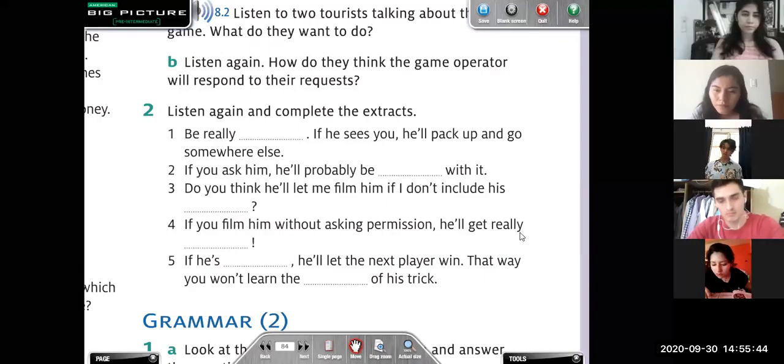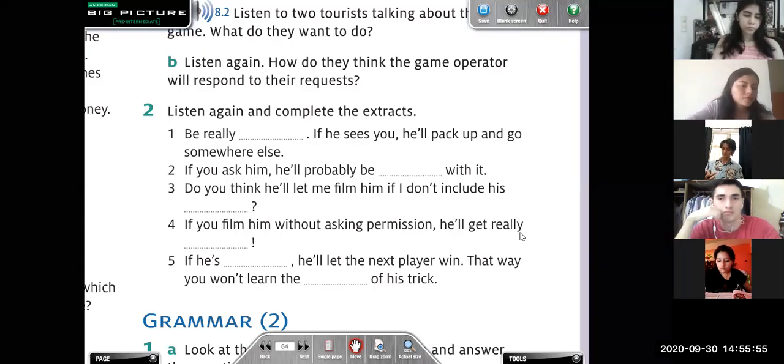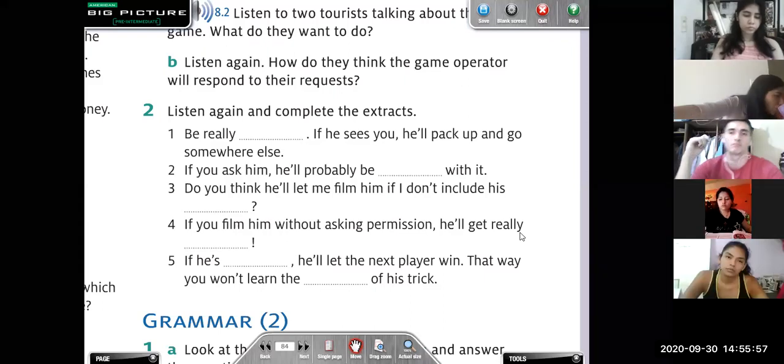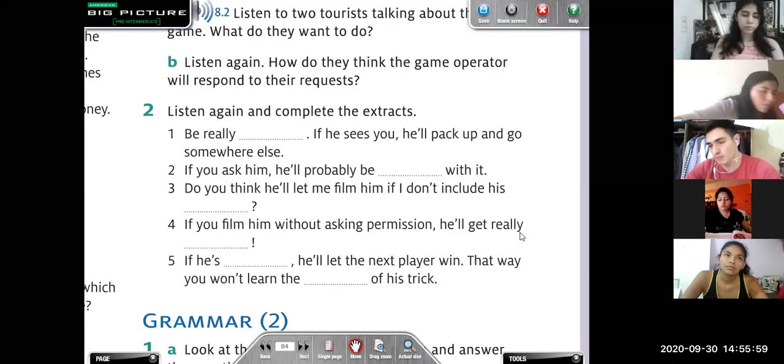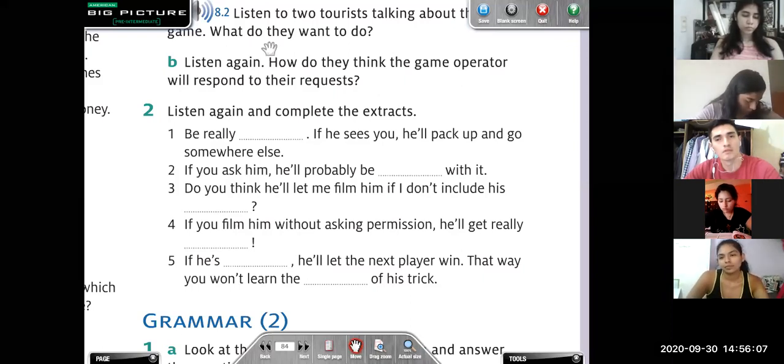What do you think? Probability. Yes, it's not a situation that happens always. Any other idea? What is the difference between these conditional sentences and the ones that we have learned before?